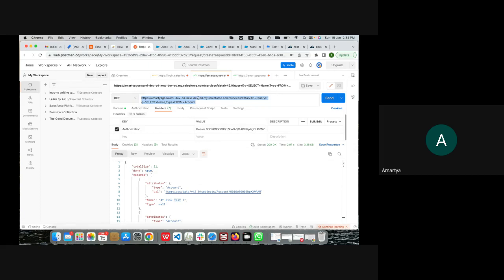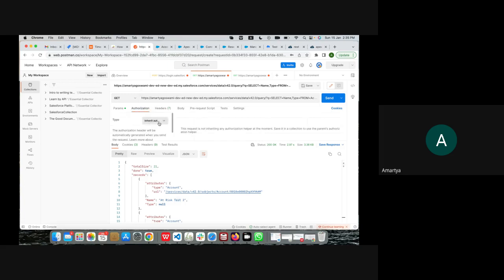The important thing I am trying to tell you is that I have given the GET request, and this header needs to be there for authorization. This authorization is inheriting, using inherit auth from the previous authentication. If you want to put the actual one, you can use bearer token here and then put this header. Then also it will work.